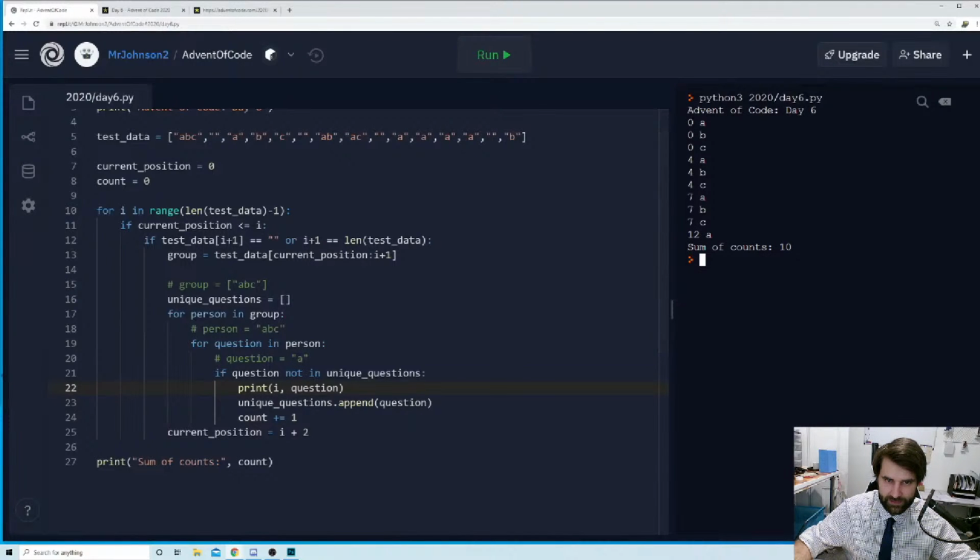Let's run this. Okay, so at 0, we get ABC. At i equals 4, we get ABC. Why is that 4? 0, 1, 2, 3, 4. Oh, I guess what I want to be printed out is current position. I thought I was current position. I'm confusing myself. There we go. So we got 0 here and it prints out ABC. At position 2 up to 5, we get ABC, which is fine.